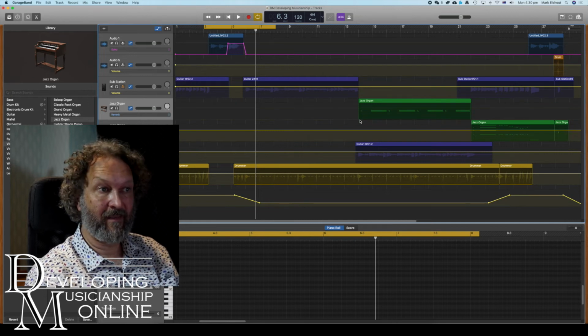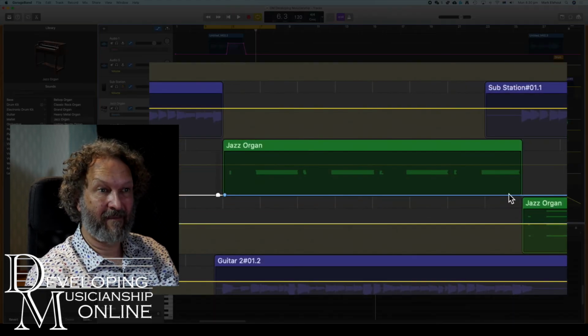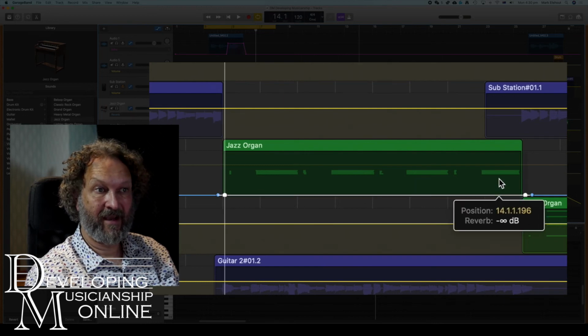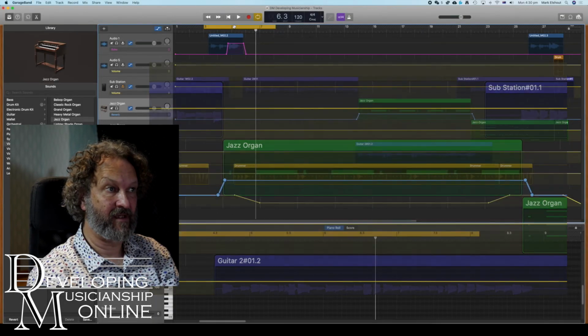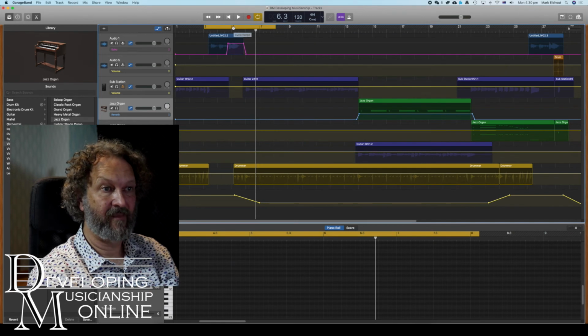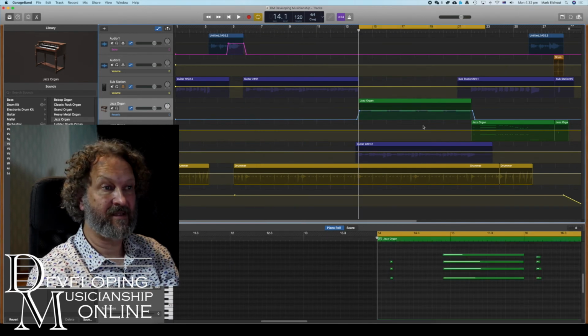The good thing about automation is you can control just how much of that reverb. It's not an on-off, it's based on how many decibels of that effect you want to actually have. So if I put 11 decibels of effect into the organ, then this is what it's going to sound like.